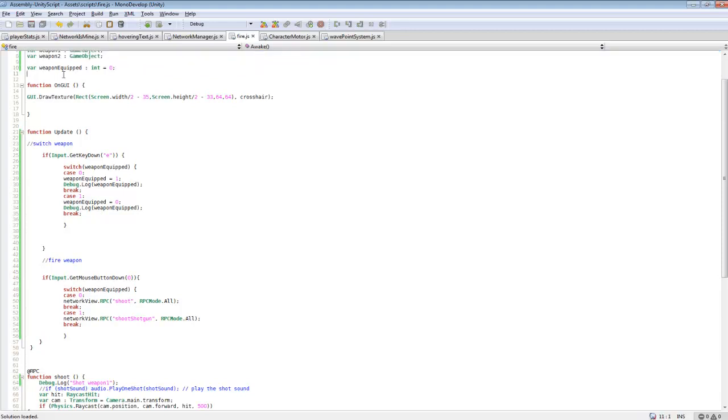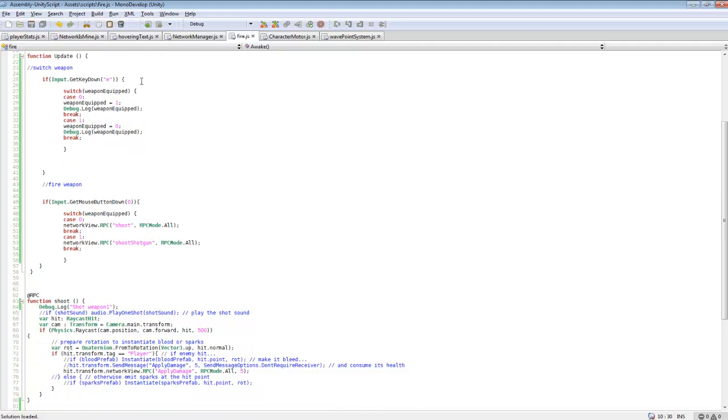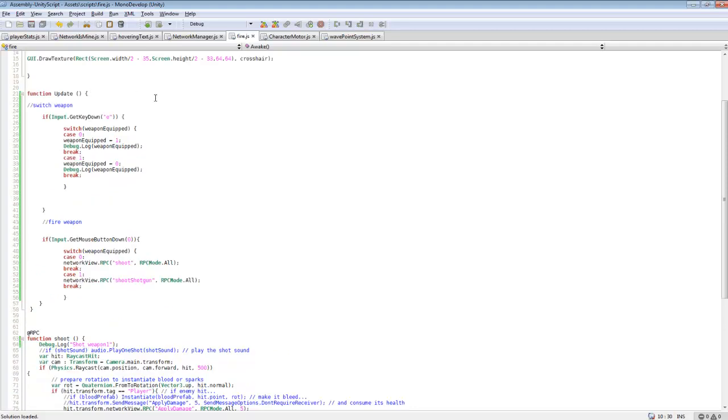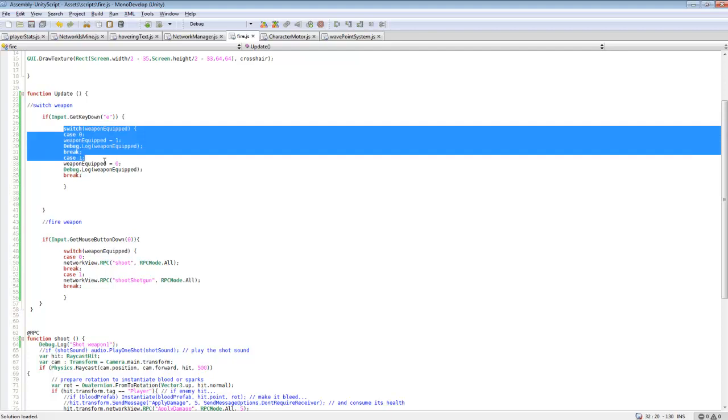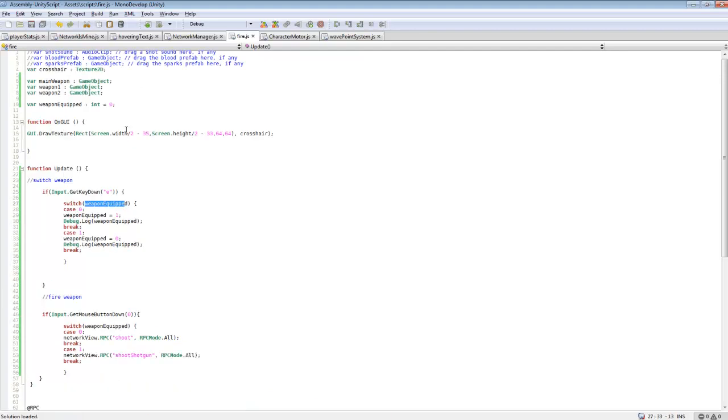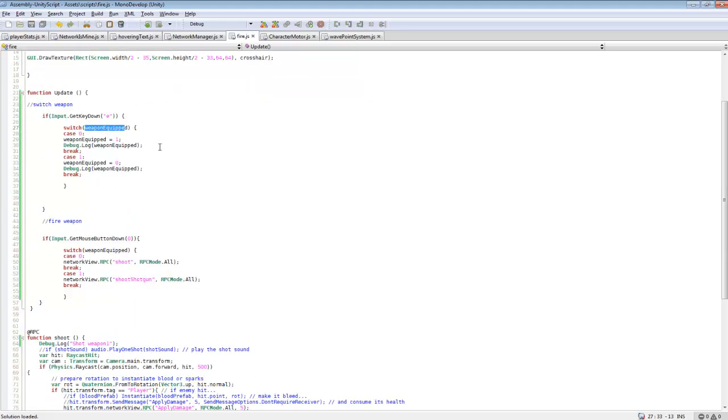So another variable I created is weapon equipped. That's going to be set to 0 because it's going to be our first weapon. And then we'll go down here to our update function. Now in here we're going to be creating a simple little piece of code for swapping our weapon. So if input get key down, so if I press the E key on my keyboard, it will do a switch statement for weapon equipped. Weapon equipped is just a simple variable for telling us which weapon is currently equipped.